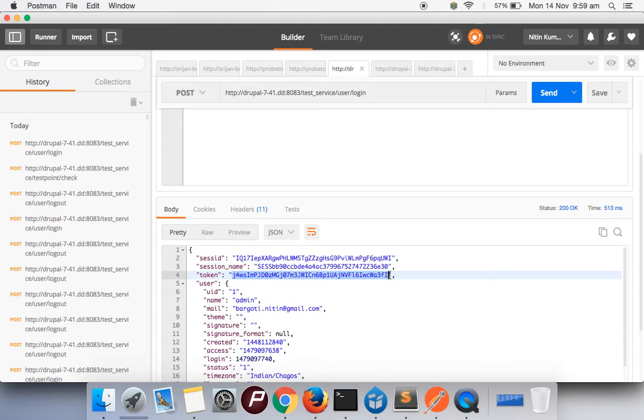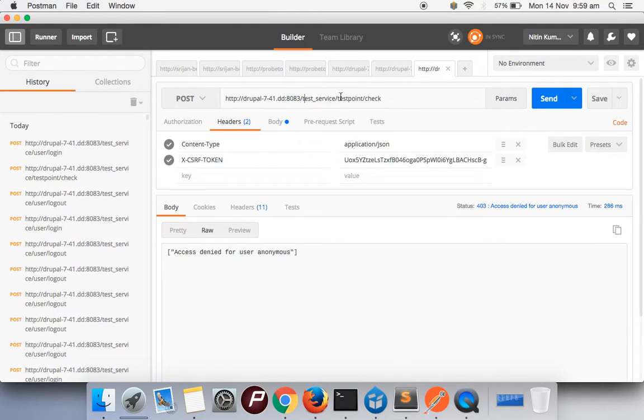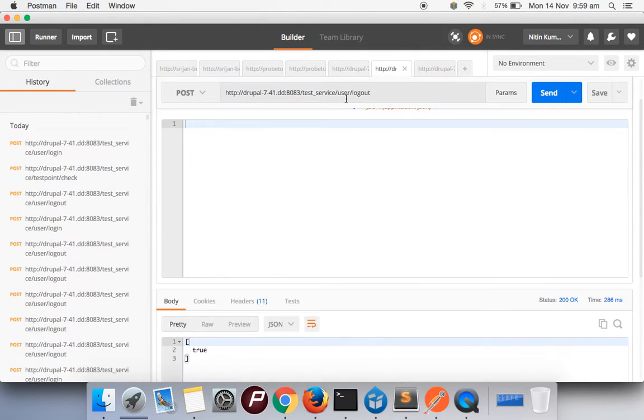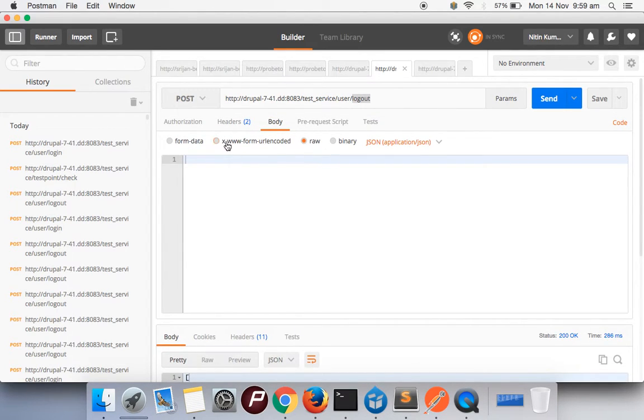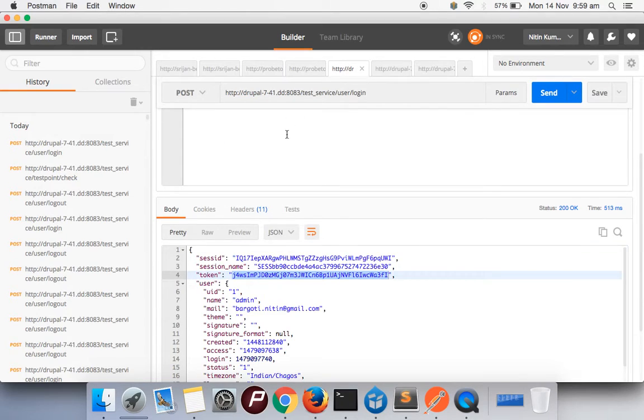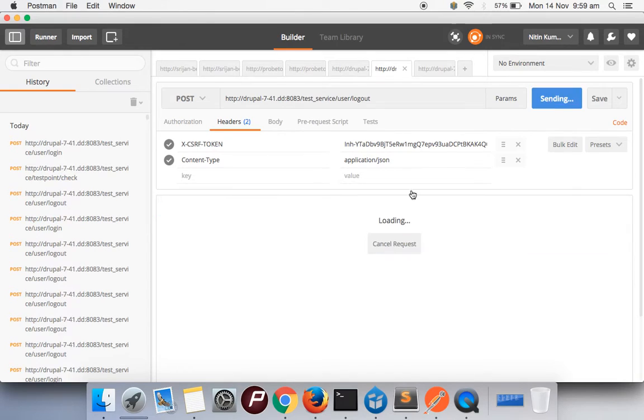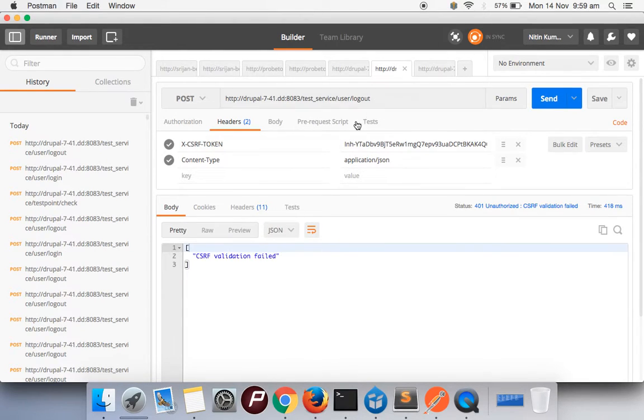But if you need to log out from there, what you need to do is go to this service endpoint, user, and logout. This must be a post request. Body you can make it empty, and you need to pass the token here. So when you do this, click on send. It is saying CSRF validation failed because we have entered an incorrect token. So we need to input the correct token here.